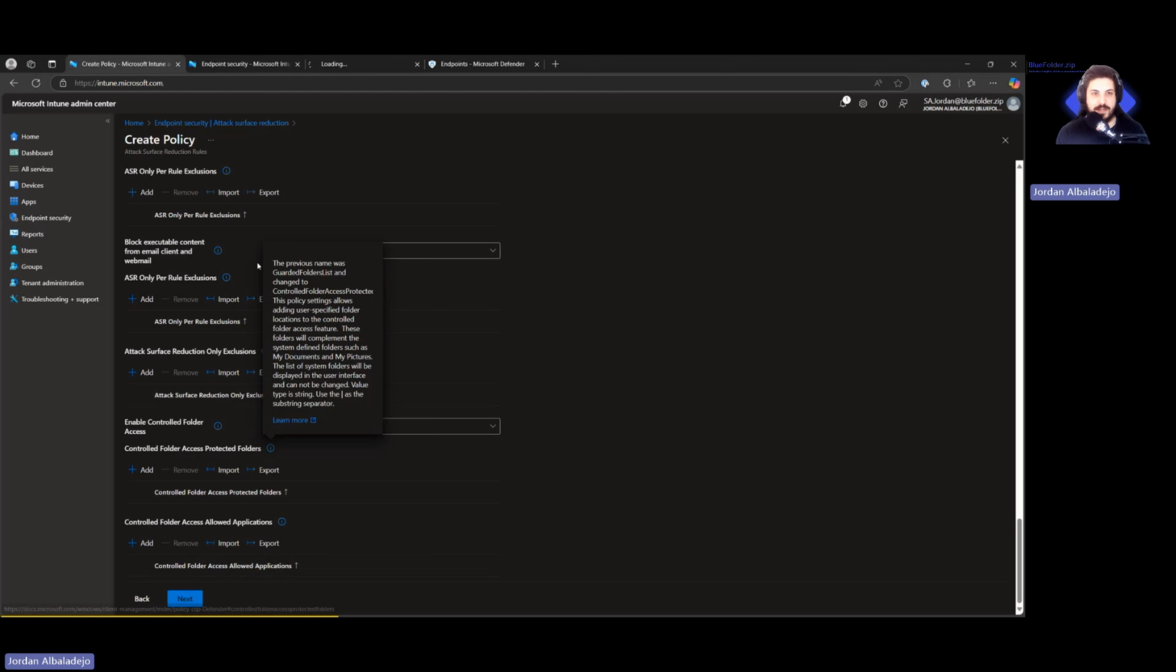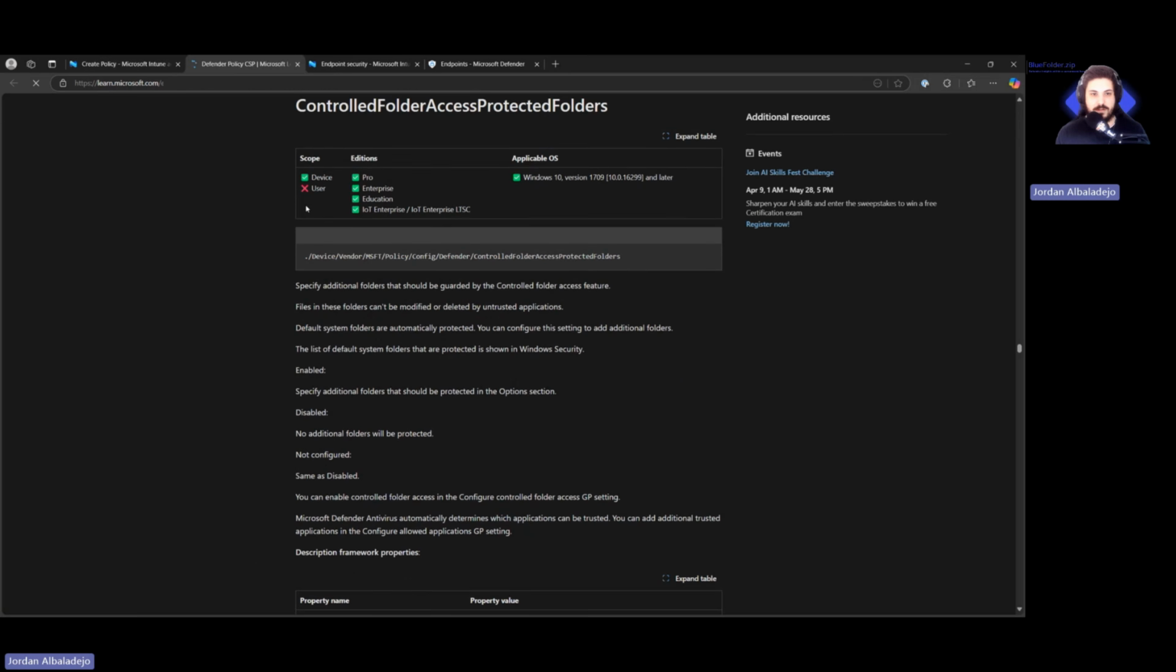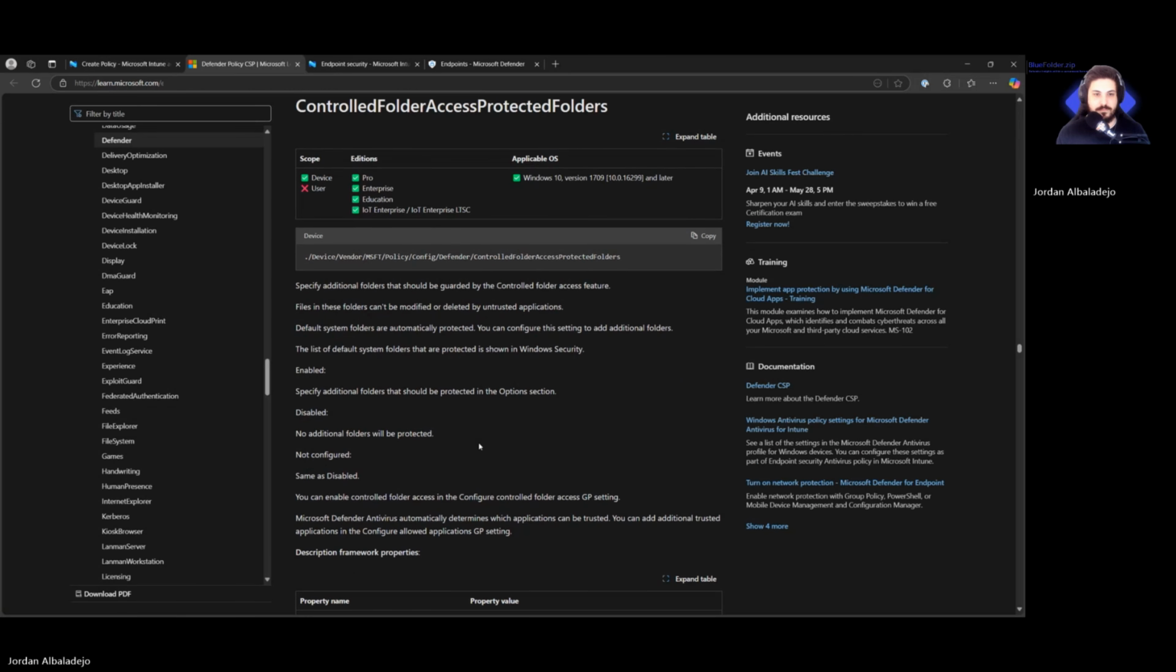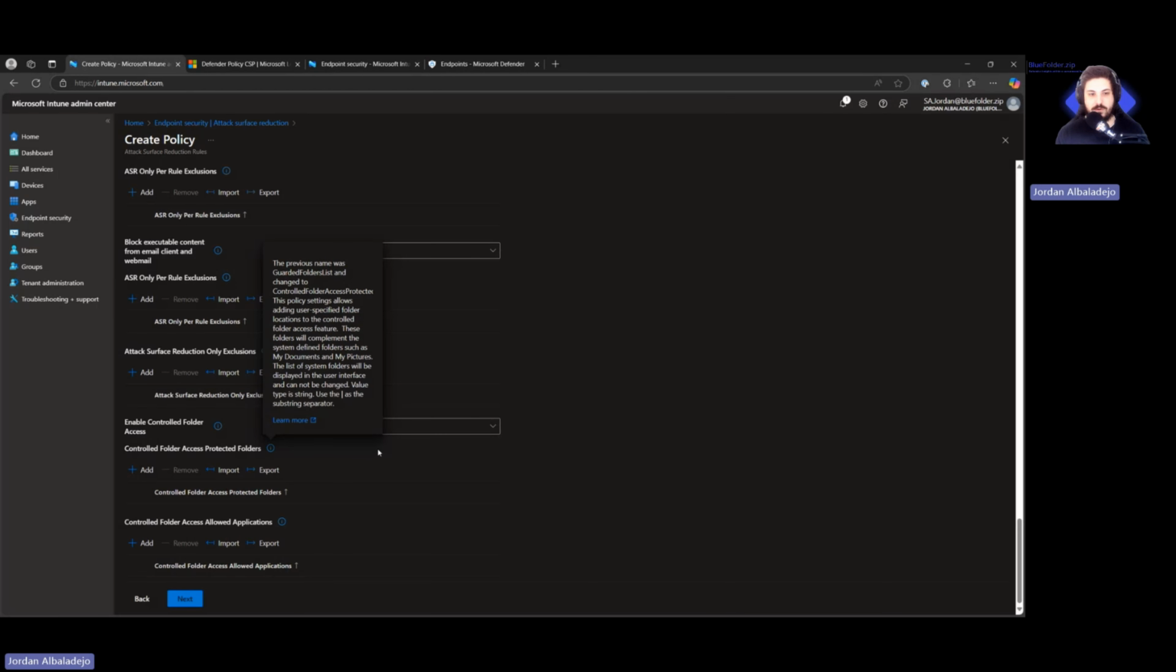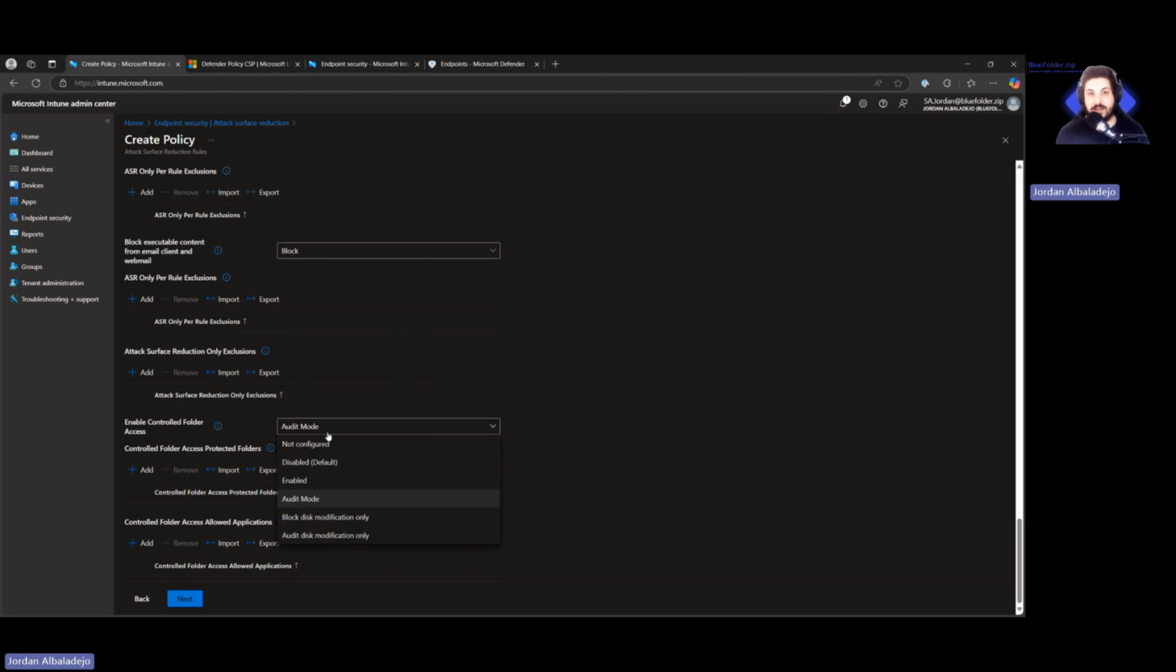If we go and learn more about this, just to refresh us on what we're actually doing here: files in these folders that we select cannot be modified or deleted by untrusted applications. That pretty much summarizes it. And setting it as audit will allow us to have the oversight of that. So if this were a folder that had pretty secure documents, say in a legal firm, that might be worthwhile having set up. And you can allow the applications, and you can also have the folder set up here that you're pointing to.